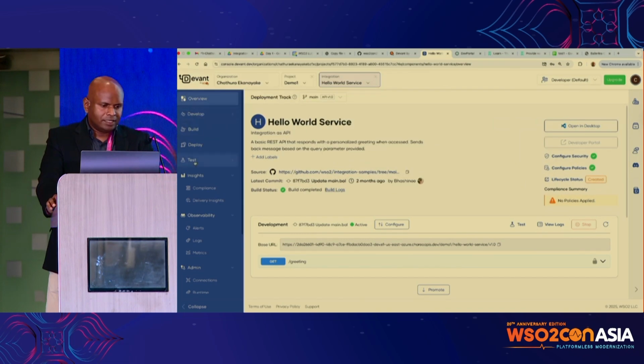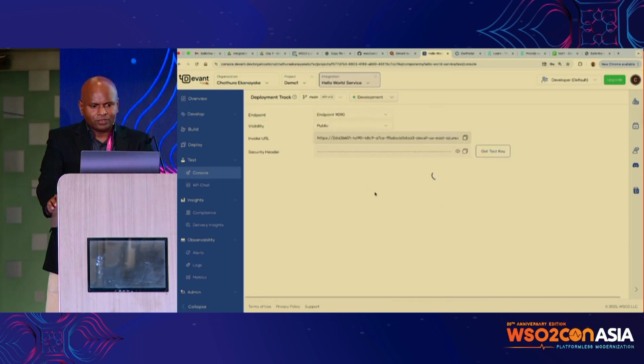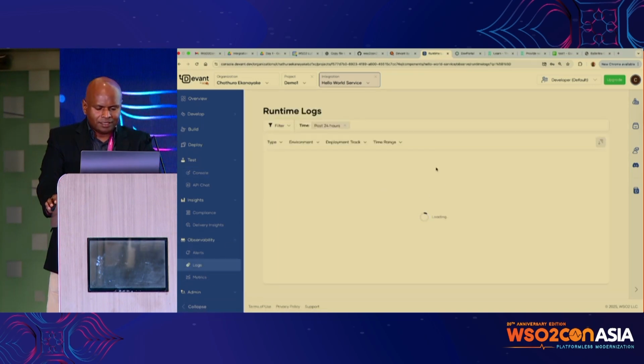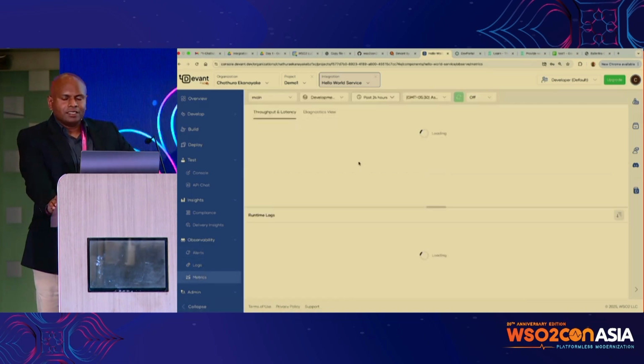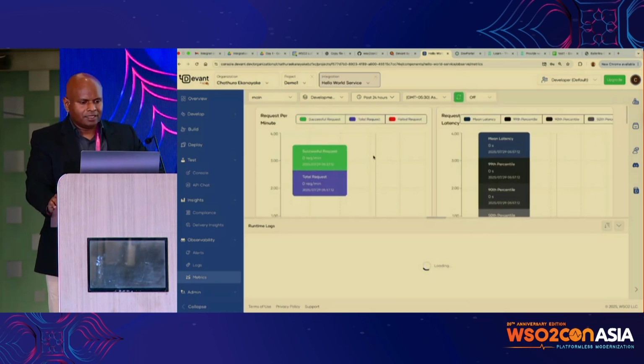Then under test, because this is HTTP service, it uses this test console. From it, we can get a test key and invoke this and check how it works. Then under logs, it shows all the logs, but this particular service doesn't generate any logs. Under metrics, we can see all the measurements that we have measured against this service.